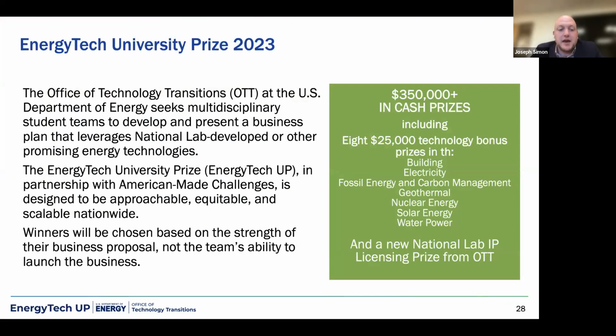This competition, again, says that winners will be chosen on the strength of their business proposal, not the team's ability to launch that business. We're excited that we have about $100,000 in prizes across first, second, and third place provided by the Office of Technology Transitions, as well as 8 $25,000 technology bonus prizes from buildings, electricity, fossil energy and carbon management, geothermal, nuclear energy, solar energy, and water power, as well as a $25,000 prize for a team that does look at the lab partnering service and proposes a business plan that licenses national lab IP from one of the national labs. Additionally, we provide prizes to our regional winners.